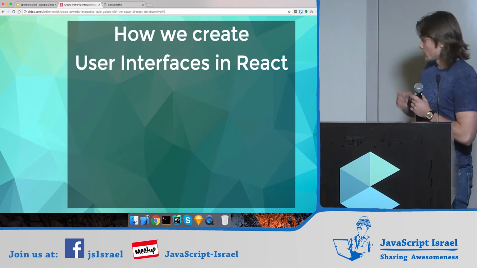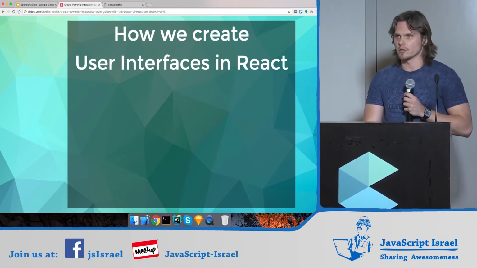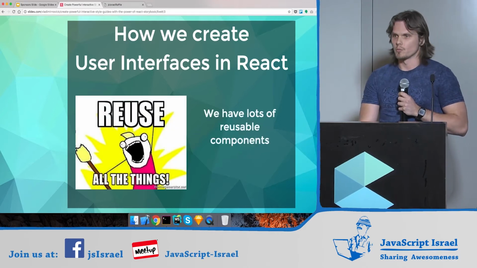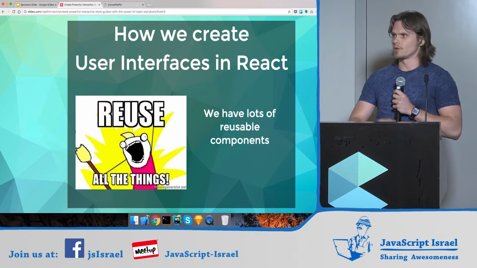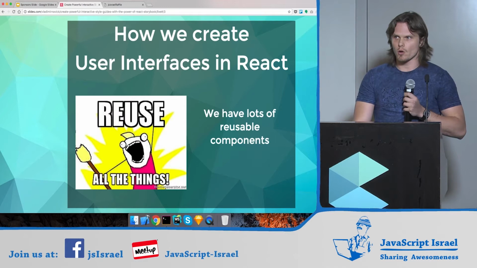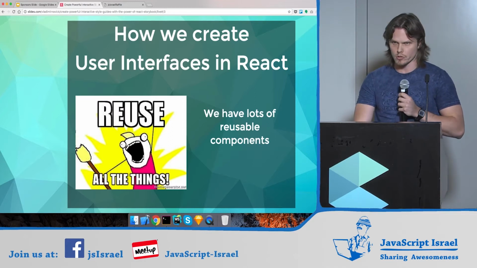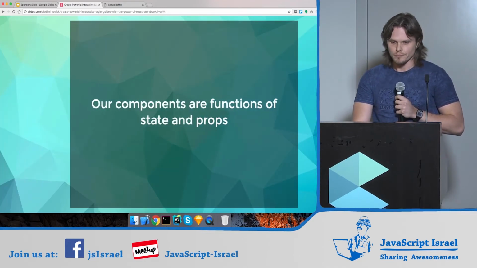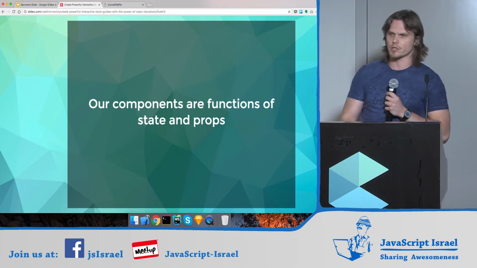So I begin with a question: how do we create user interfaces in React? Well, we reuse all the things, we compose everything, and we have a lot of reusable components, right? Think of a huge application like Airbnb. We have tons and tons of these small components scattered around your code, right? And it's good. Our components are basically functions of state and props.